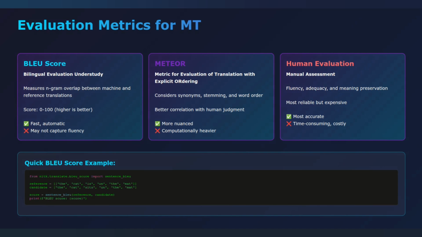Meteor is another metric that stands for Metric for Evaluation of Translation with Explicit Ordering. Meteor is more sophisticated than BLEU. It considers synonyms, stemming, and word order. It has better correlation with human judgment. However, it's computationally heavier than BLEU. Finally, we have human evaluation, which is the most reliable but also the most expensive. Human evaluators assess fluency, adequacy, and whether the meaning is preserved. This is considered the gold standard.